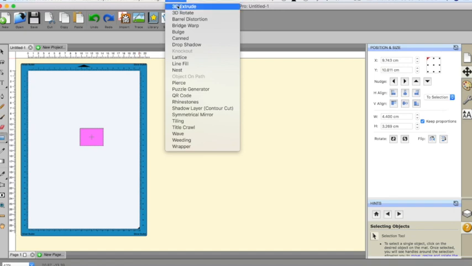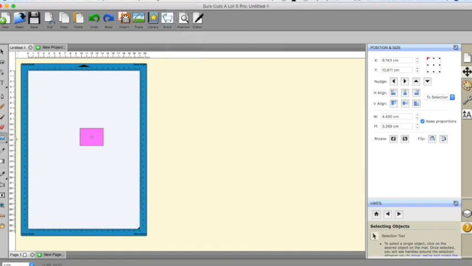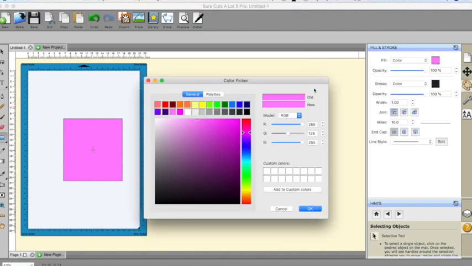Effects, a 3D extrude, that's pretty obvious, a 3D rotate, barrel distortion, bridge warp, bulge, canned, drop shadow. There's far too many for me to do this in detail, but I'll just go through them. Knockout is very, very useful. Now let me demonstrate knockout because it's one of the more useful ones. I'm going to give that a different color fill so we can see what's going on.